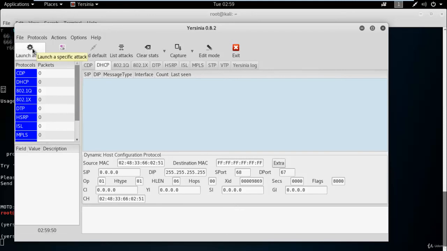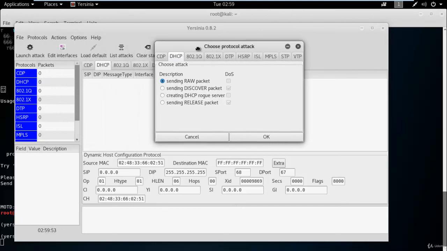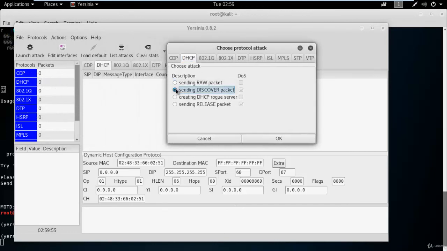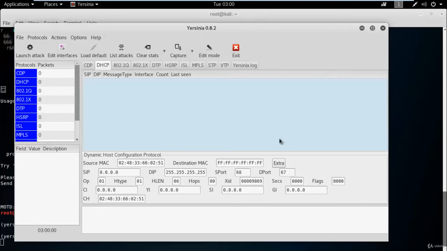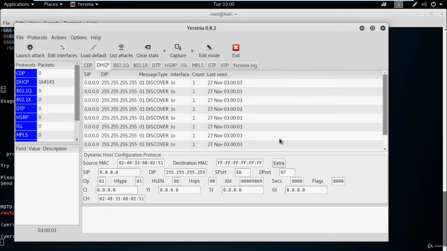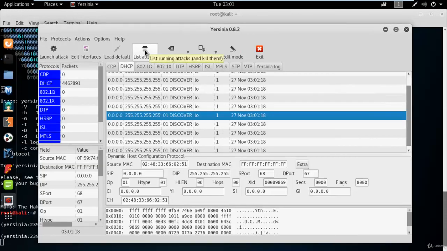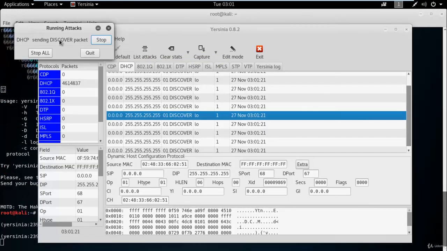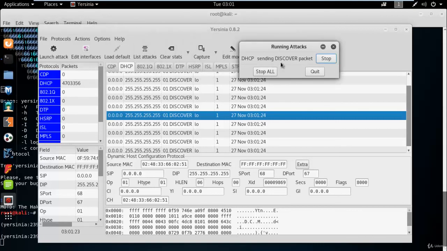Just click on launch attack, and we need to send the discover packet to the DHCP server. Just click on OK. It is sending too many discover packets to the destination, to the DHCP server. Here you can click on list attack. DHCP is sending discover packets to the target machine. Just click on stop.